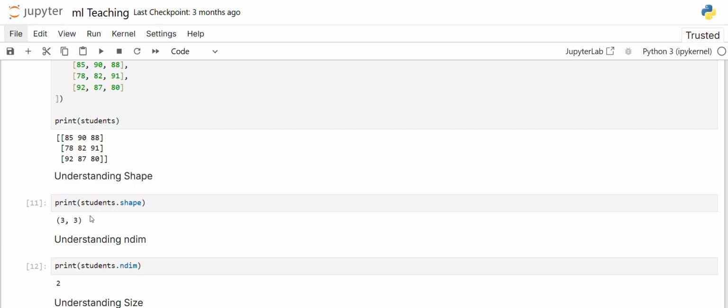Now understand ndim, the number of dimensions. It tells us how many dimensions this array has. Here it is 2. Why? Because our data has rows and columns, and together they form 2 dimensions. That's why we get 2 here.